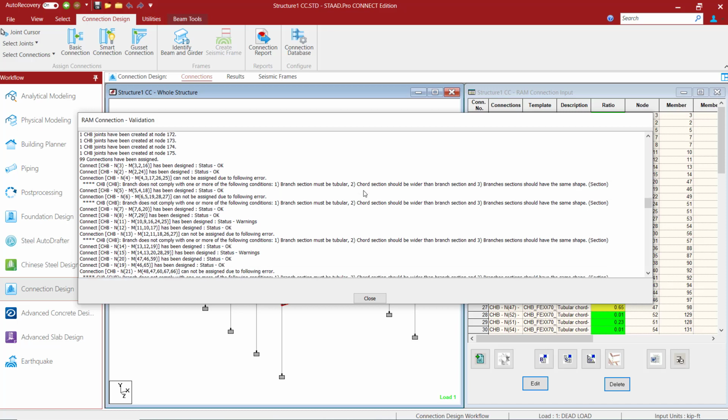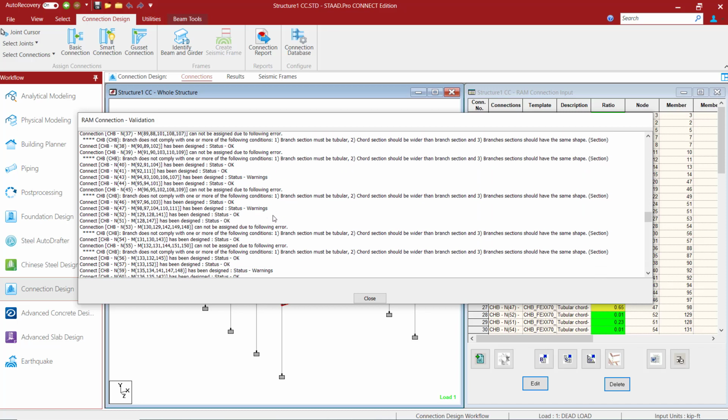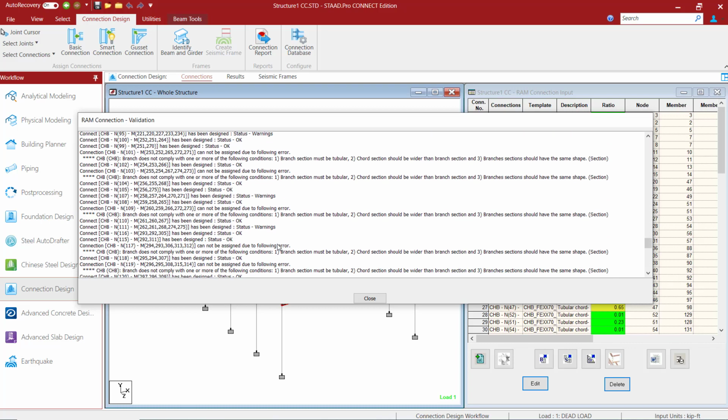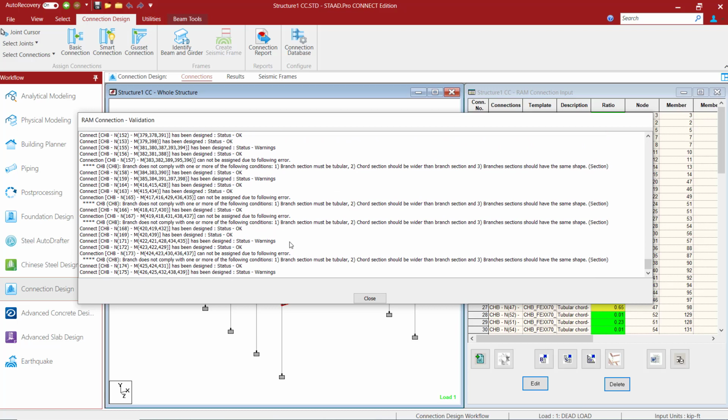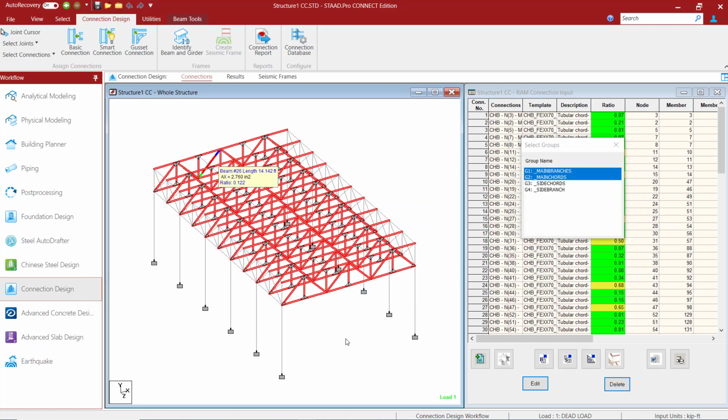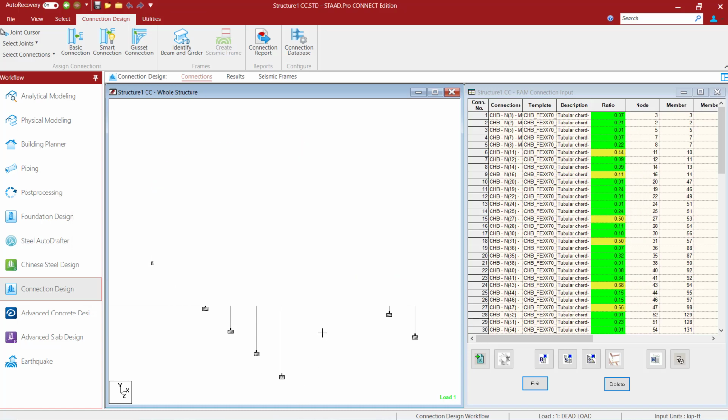Okay, so it goes through and made its attempts, and I have all of this information. Now at this point, I know that a good portion of them turned out okay. I have some with warnings, and I have some that weren't designed at all. So let's click close. I'll close that area as well.